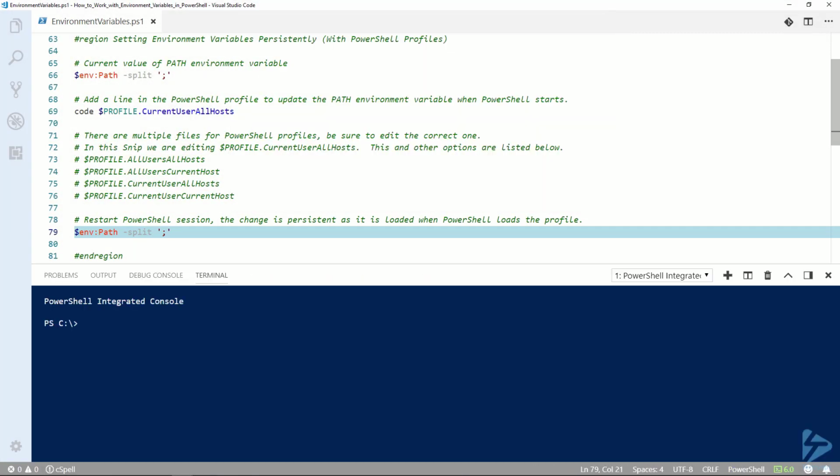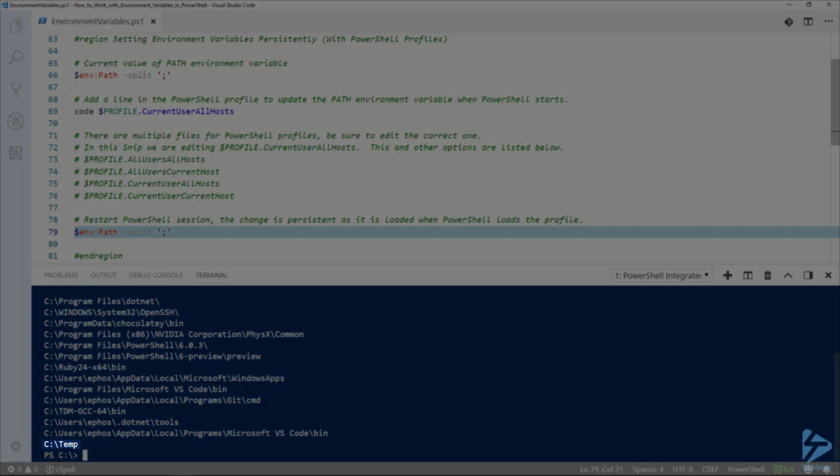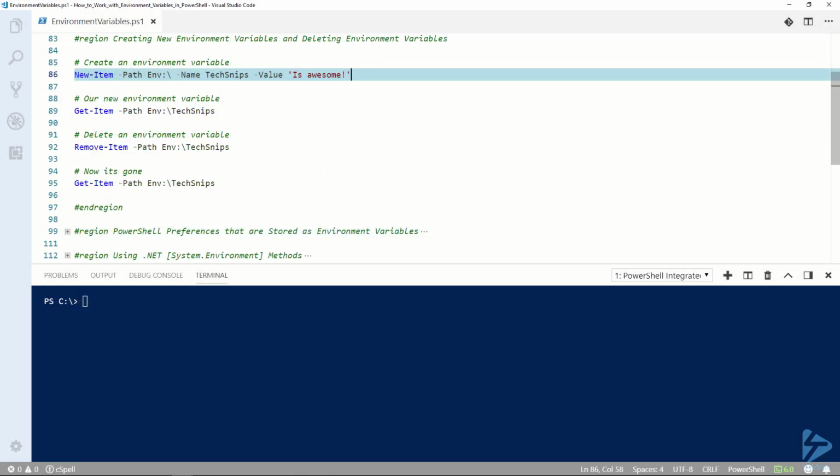Now when PowerShell loads and our profile loads, it will update our path environment variable to add the C:\temp path to it. Now that we restarted PowerShell, when we view the value of the path environment variable, we can see C:\temp at the bottom. You can also create and delete environment variables with PowerShell.